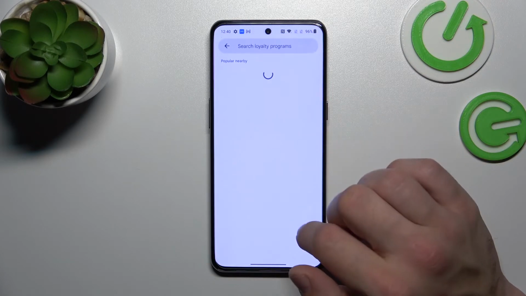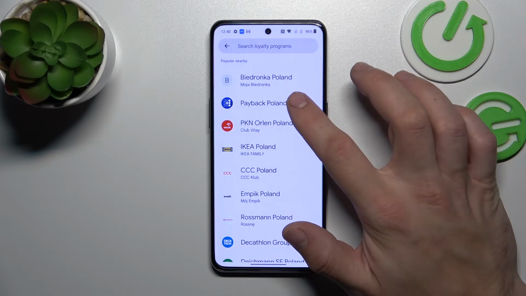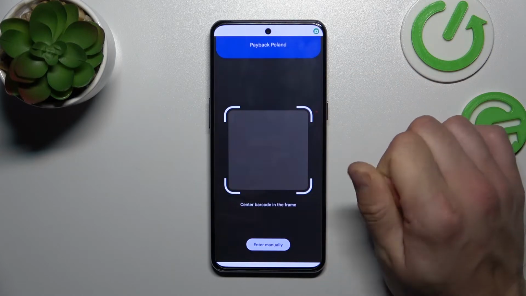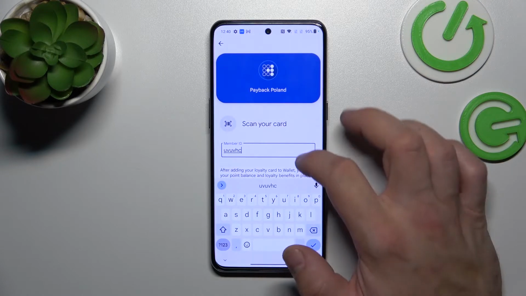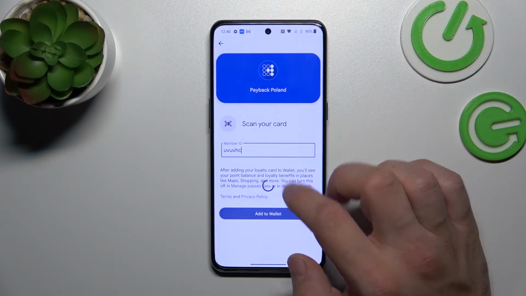Now enter Loyalty and select Loyalty card you would like to add. You can scan your card or enter details manually like member ID. Then simply select Add to Wallet.